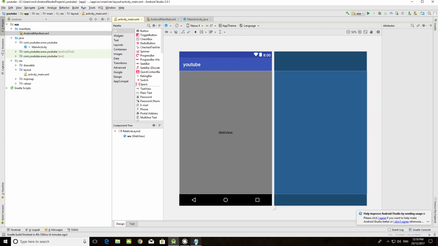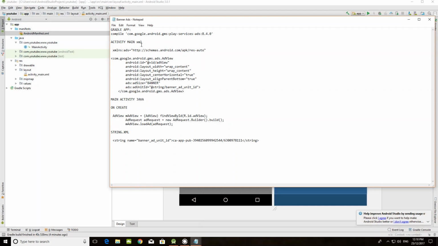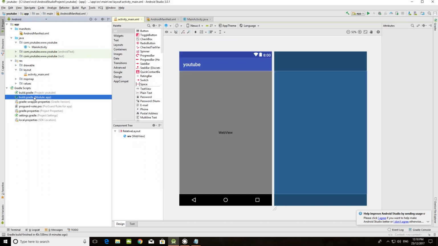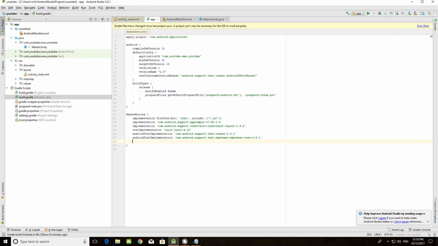Okay. Now if you want to add a banner ad in it, as I already opened my banner ad code, for banner ad we need to open Gradle app. So it's in the Gradle script. We need to just copy paste this. So in Gradle script there is a Gradle app. Just make sure you go in Gradle app, not in the project module app. In that, below the dependency, you need to paste. Once this is done, it will always ask you to sync it. So sync that whole thing.